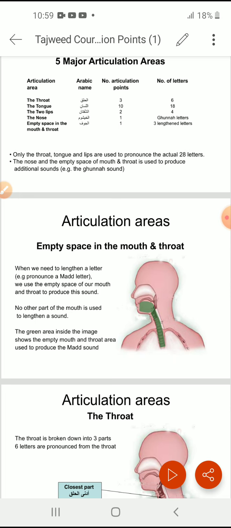But this is not applied to the jawf we took today, because as I told you, it is an approximate articulation point. You can't know exactly from where you are pronouncing the mad letters. So this is the first major area we took today, which is al-jawf. And for sure, with our WhatsApp practicing course, we will practice on those 3 mad letters and make sure we are applying this the right way.